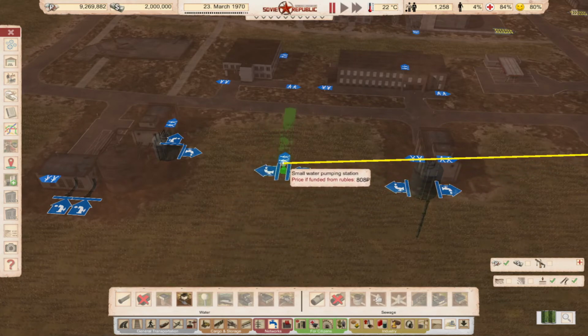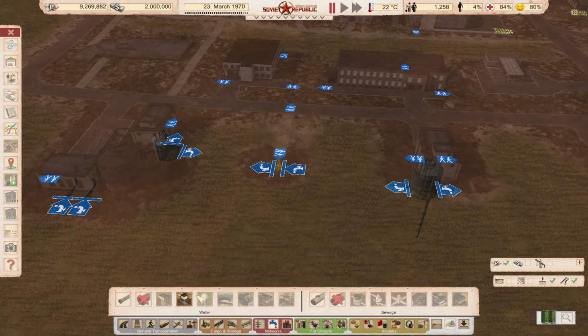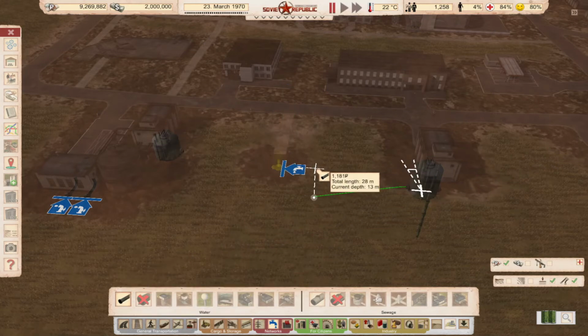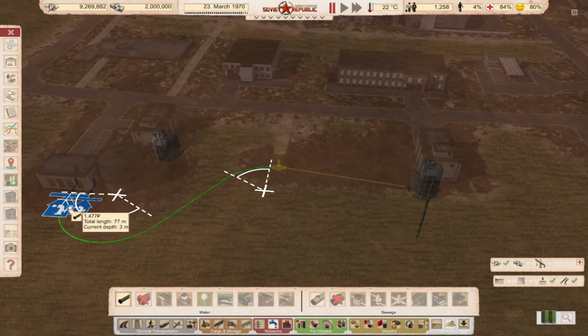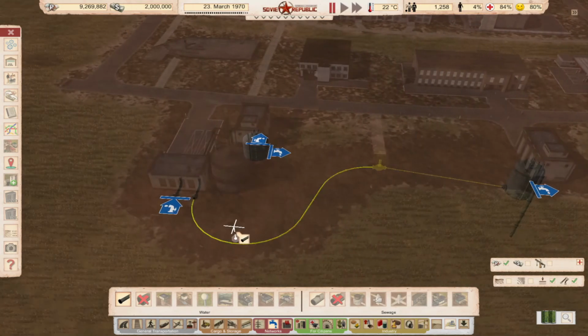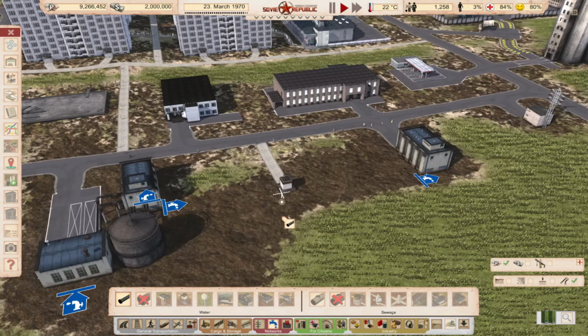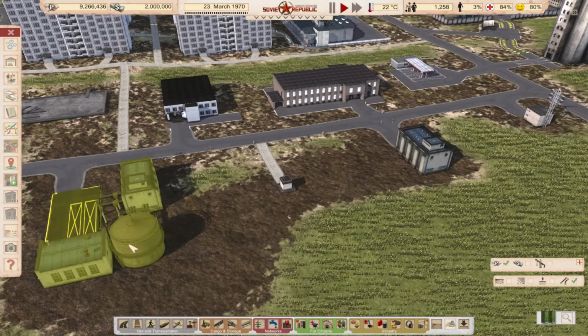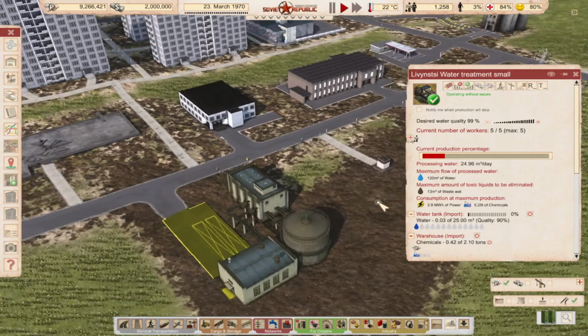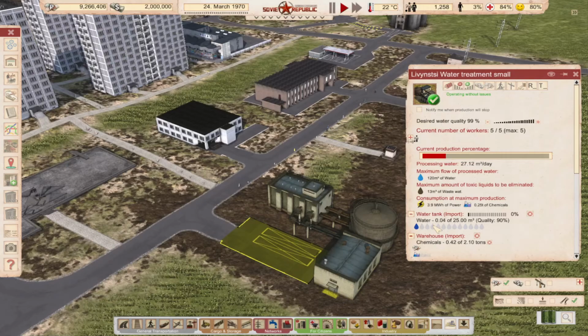Let's place it here. Connect these together. Okay, I placed it wrong. Okay, doesn't matter, so it's connected. And as you can see, we have water imported and slowly processed.